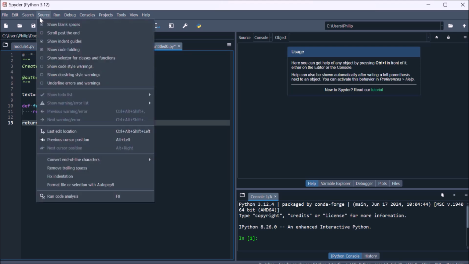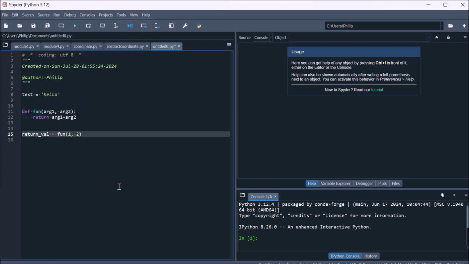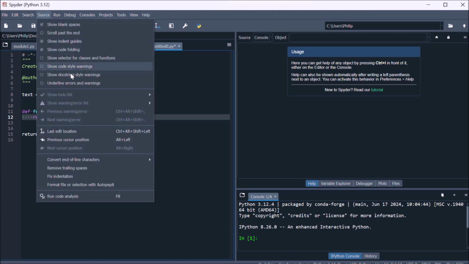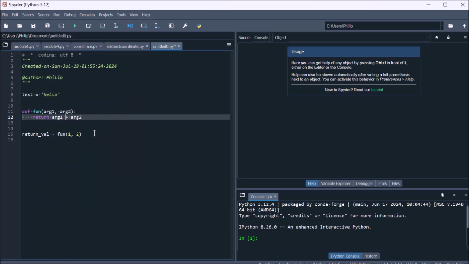So if we go to source, we can format the file or selection with AutoPep8. Notice that this has corrected most of the spacing issues, and the code is now more readable. So AutoPep8 will autocorrect some of the most common mistakes. However, it doesn't correct everything, and that's because there are some slight variations between Python programmers, and AutoPep8 tries to stay neutral between the differences.